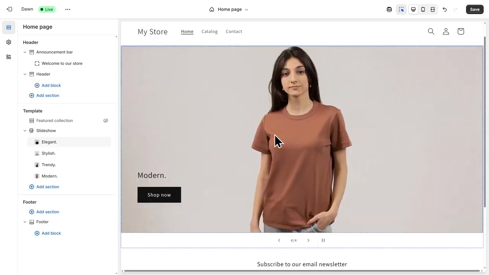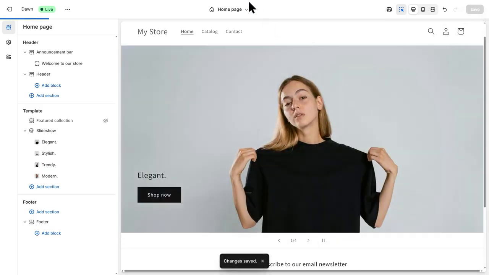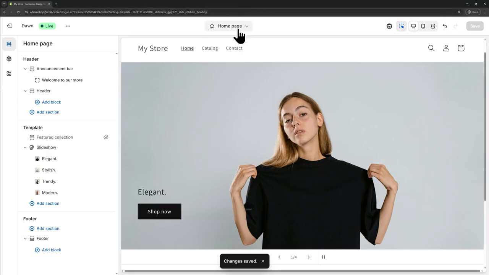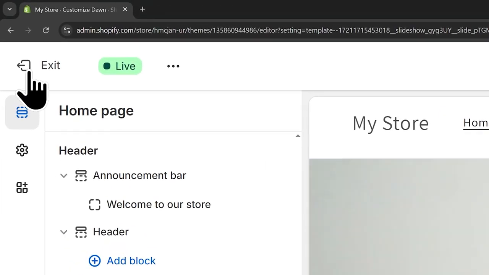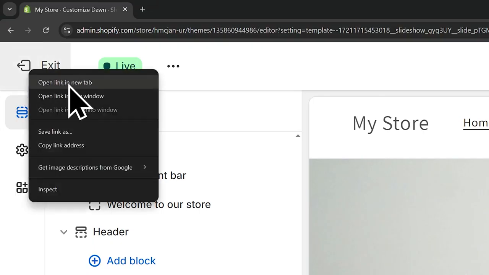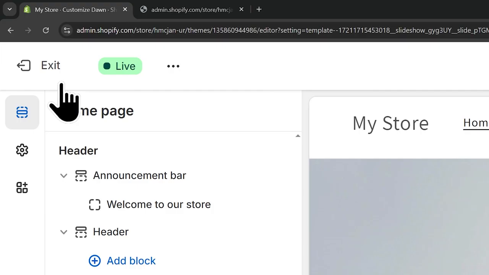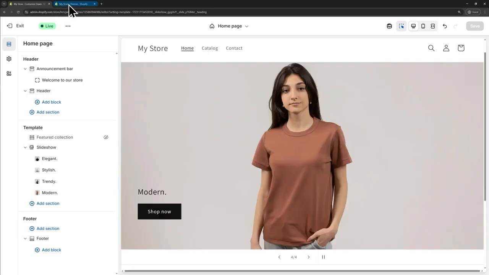So to move on, let's click on Save in the top right to save our progress. And I'm actually going to go ahead and leave full screen view from my browser. When I exit the Shopify theme editor, I'm going to right click on the button here and click on Open Link in New Tab. Now, rather than jumping around between our product pages and our theme editor, we can just jump between these 2 tabs seen here.